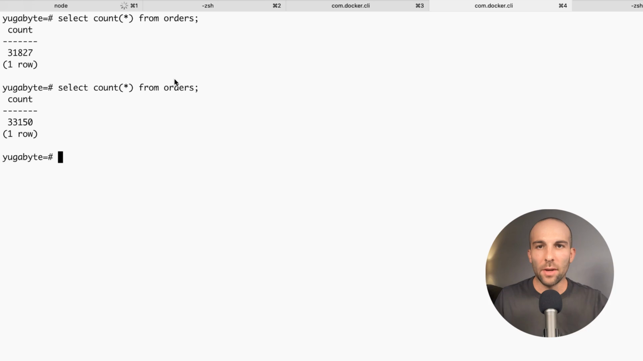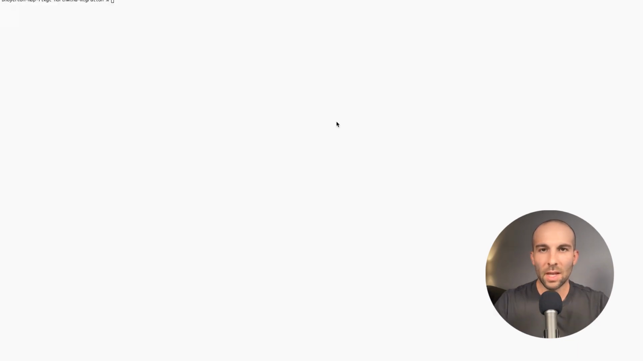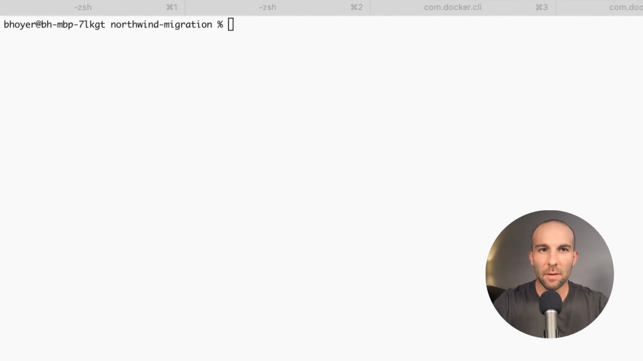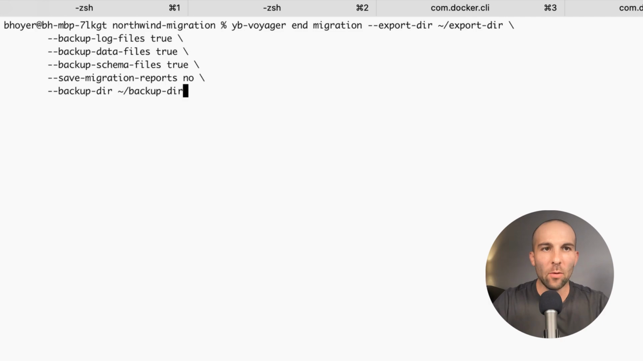So now we only have one thing left to do. We have an additional command where we can take backups of our logs and data and so forth, as well as cleaning up our source and target databases. So let's go over that and wrap up this process. Now we only have one thing left to do, and that is to run the end migration command in Voyager. So I'm going to do that now.